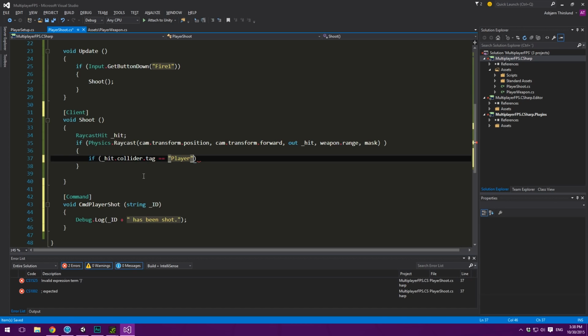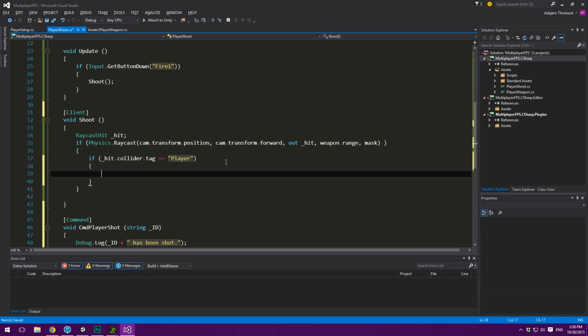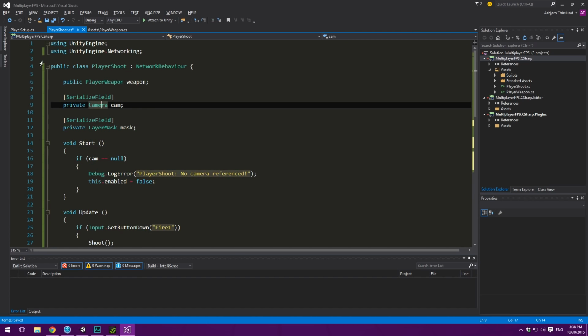We could also check if the layer that the object resides on is equal to remote player. We can do a whole bunch of stuff here, but I think we'll just check if it has a tag of player. And we could of course not hardcode this.